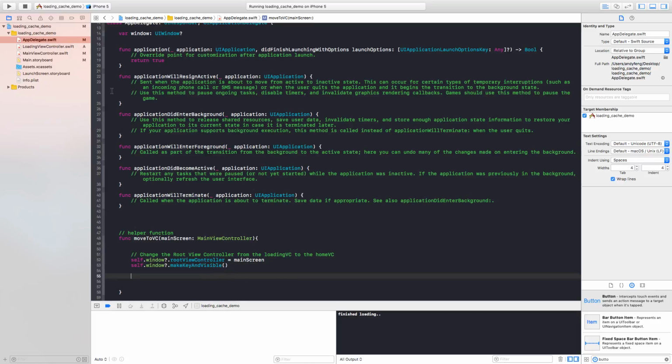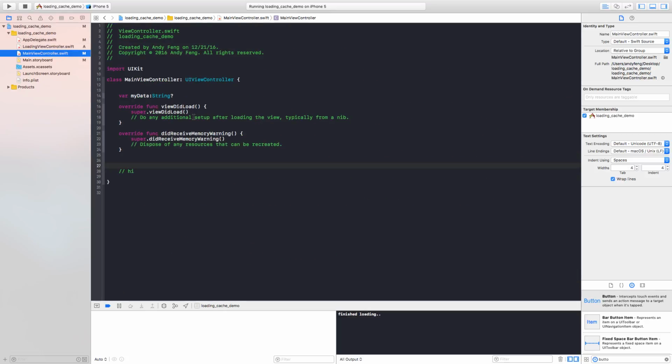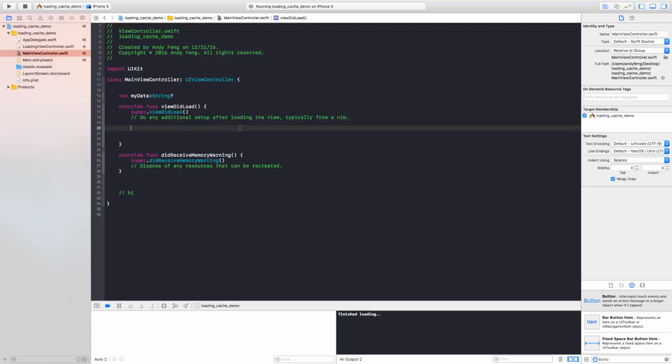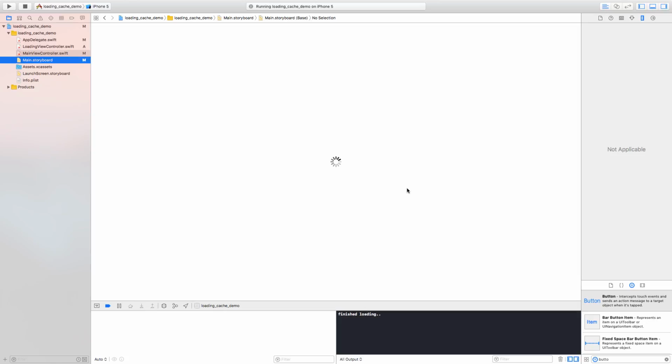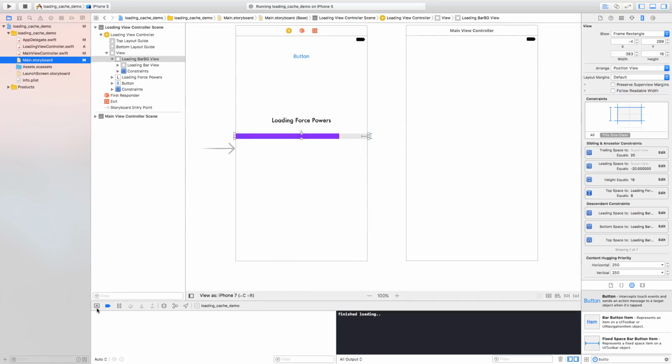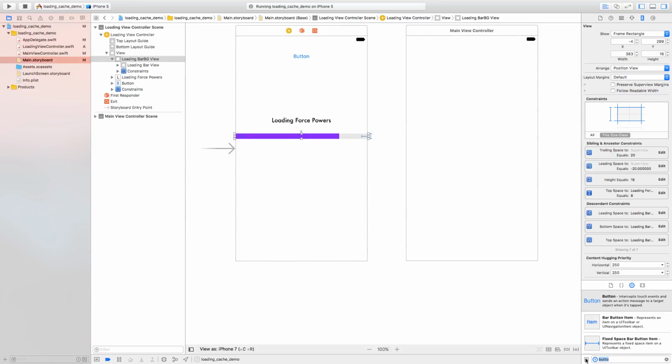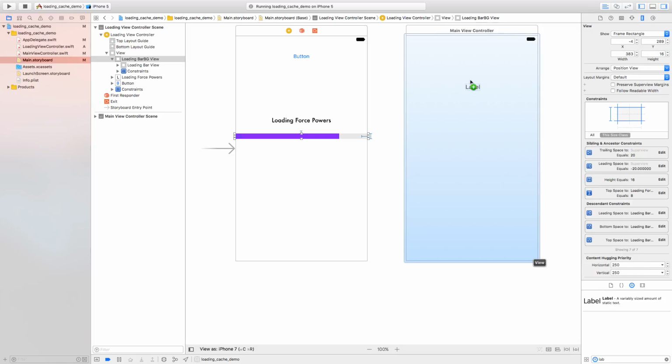Cool. So now, once we're in the main view controller, let's say, hey, when the view did load, I want a label here. All right, so we're going to go ahead and make a label. We're just going to put it on the very top.